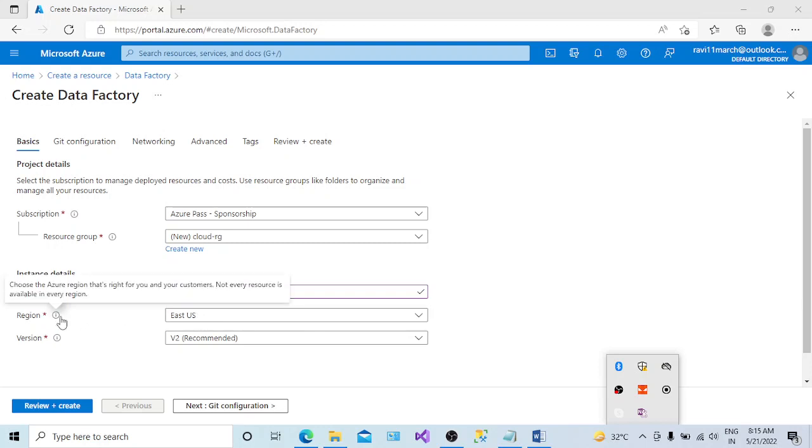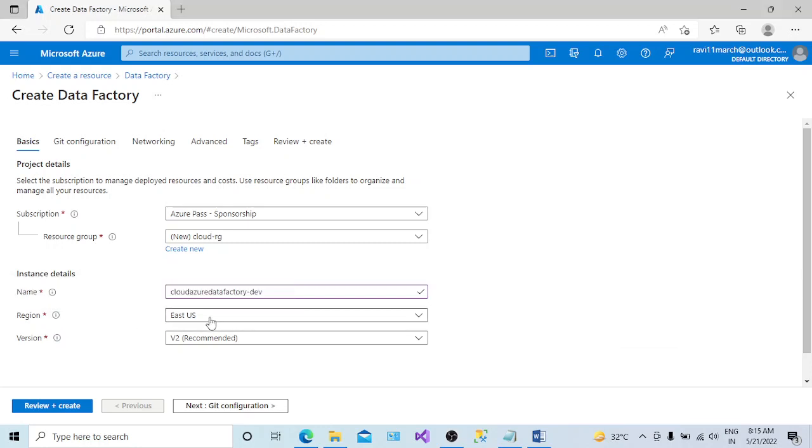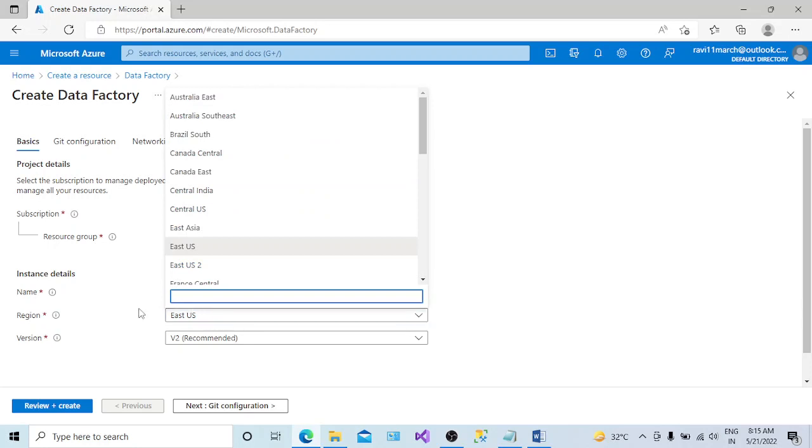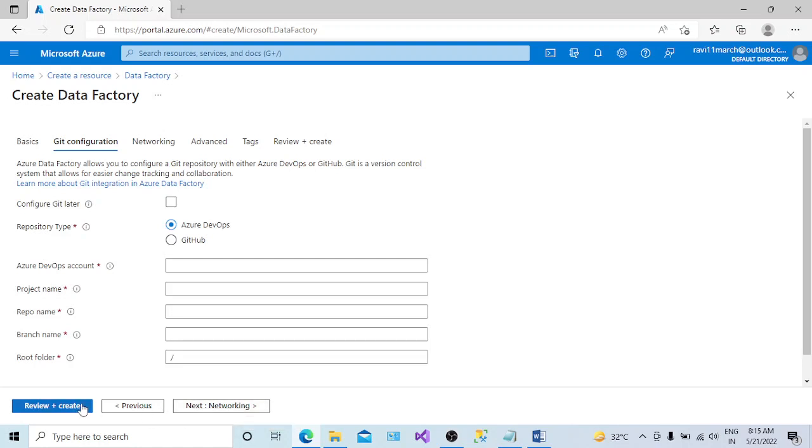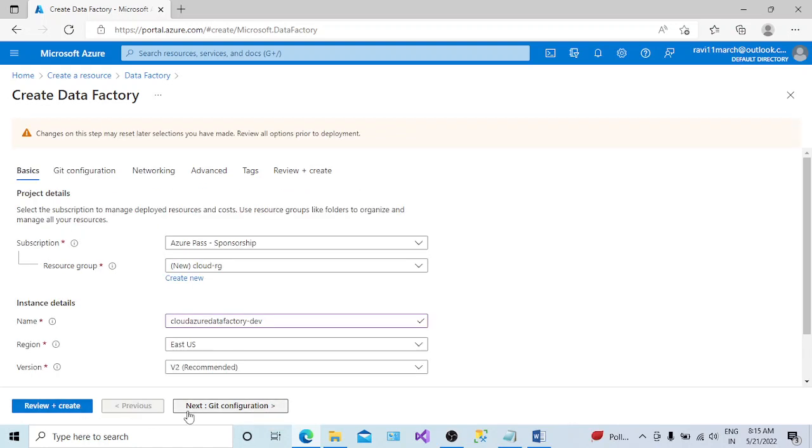Wherever you belong to, you can choose the region which is nearest to your location, and where you wanted to execute your pipelines. That's why I have chosen East US as of now. Version is V2. If you see, V1 will be deprecated very soon, and V2 is recommended, so let's choose the recommended one. Next, go to the previous.